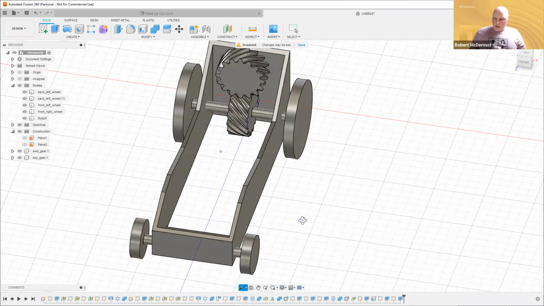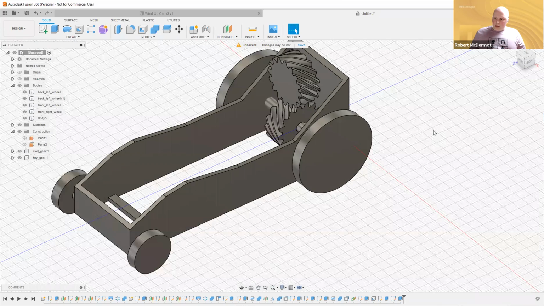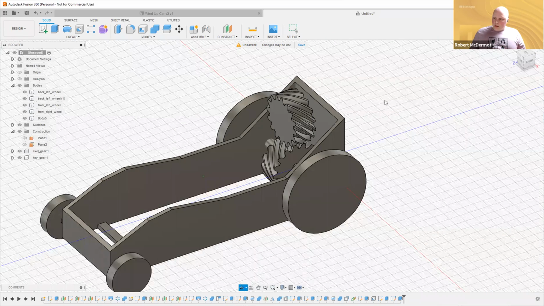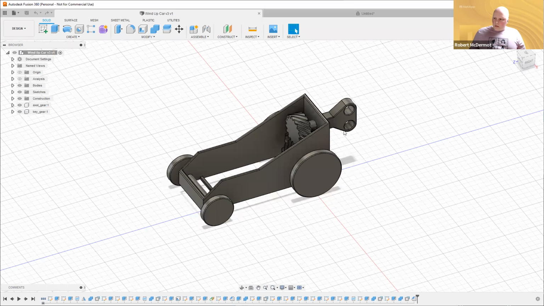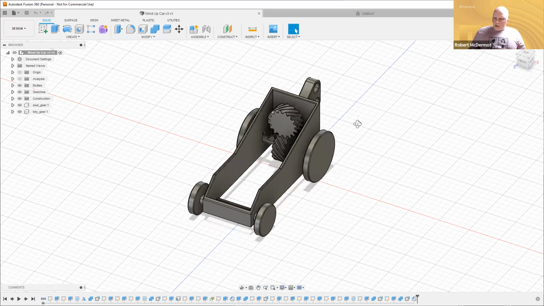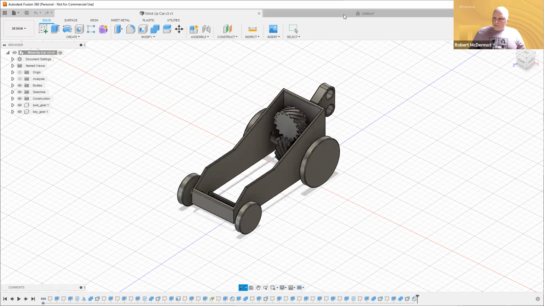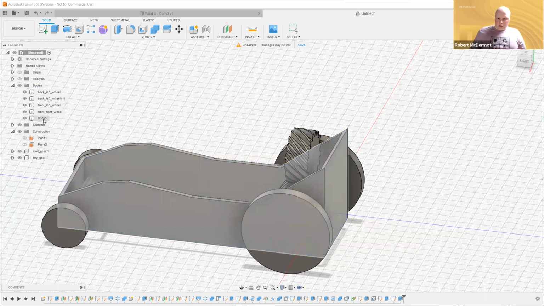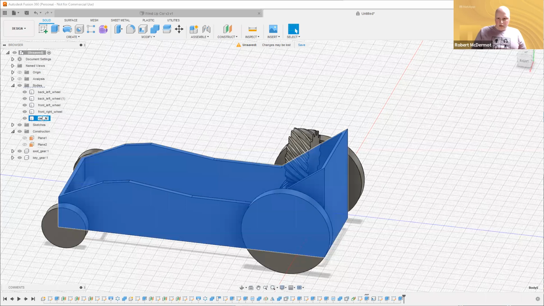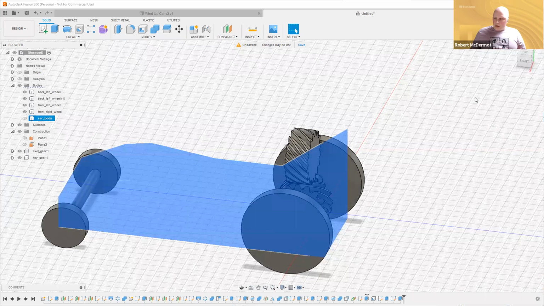Okay, so we're getting there. The last big piece we need to do is the key. So the key is the thing that's going to rotate in this direction when the axle is going this direction, right? And that's going to attach to the other gear. And so what we're going to do is let's call this car body. We're going to hide it so it gets out of our way for a moment.